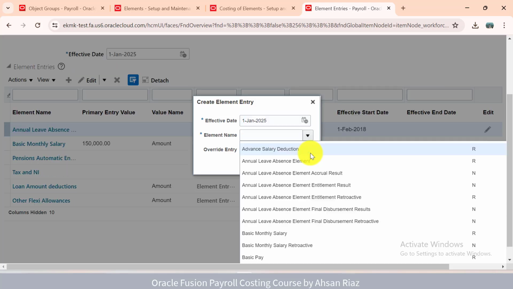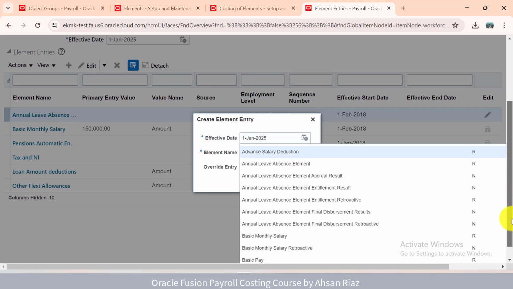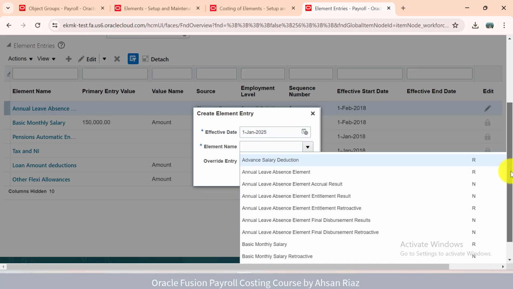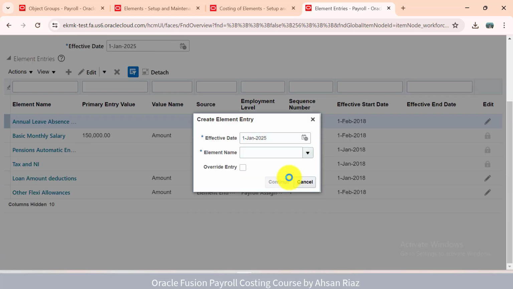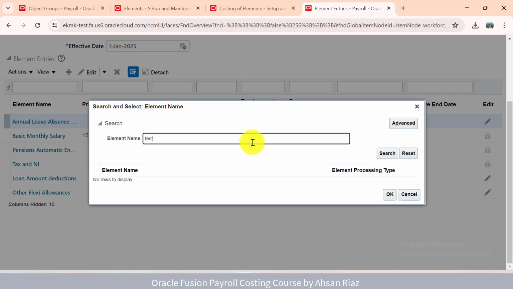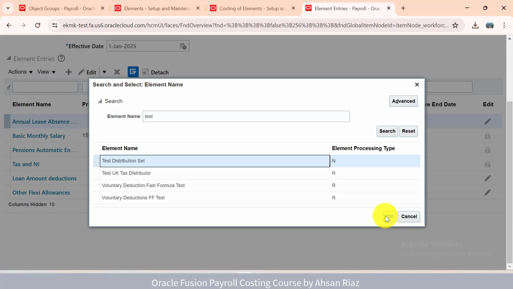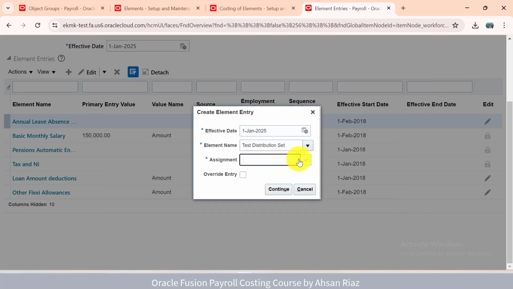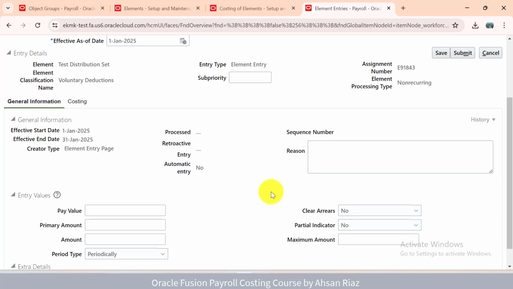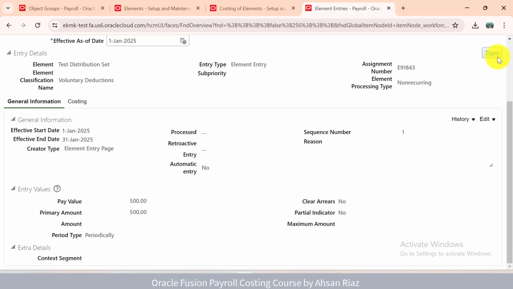Element name is test distribution set. Test distribution set. Yes, I did not make it recurring, just to test for 1 month, and we will be attaching it to the primary assignment. Continue, and we'll just give amount 500 and 500. Okay, save, done.